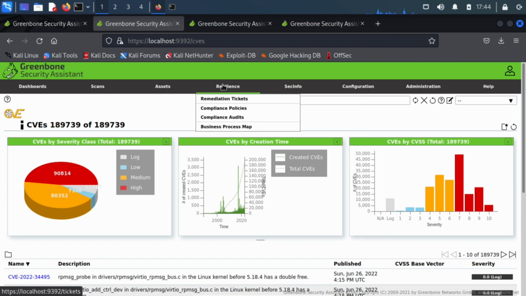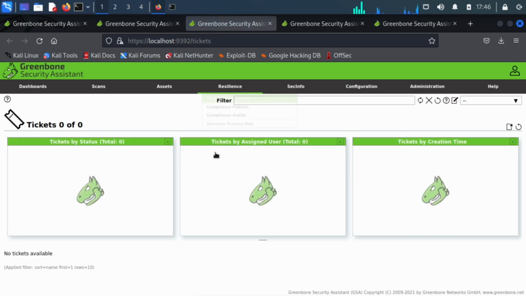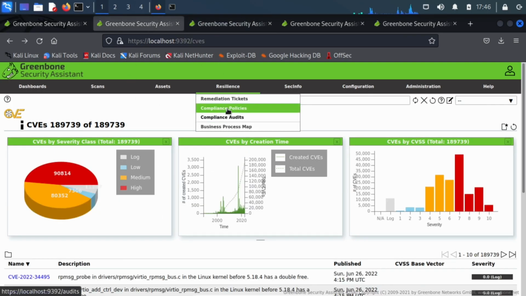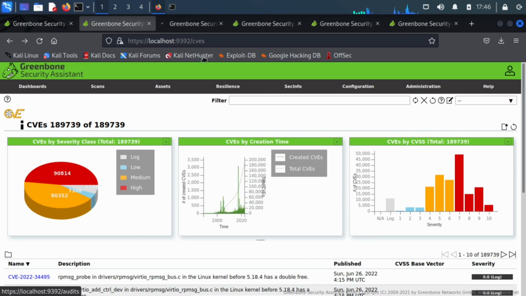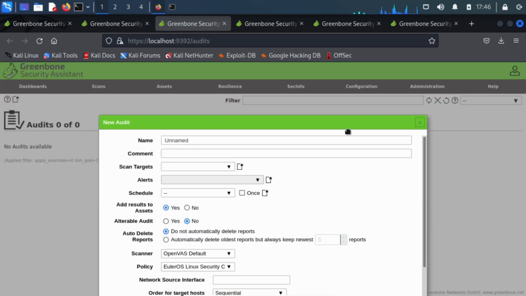Now, these are more related to your internal workflow, depending on how you're using OpenVAS. If you have any remediation tickets created from the vulnerabilities, or you want to create a compliance audit, this section would give you all the details about an audit. You can actually manually create it here.